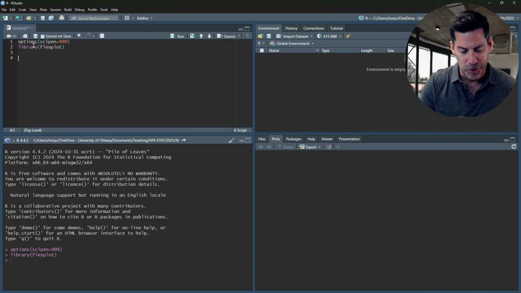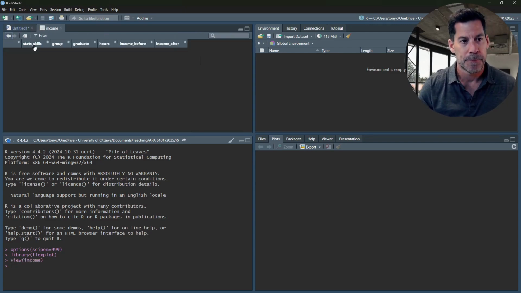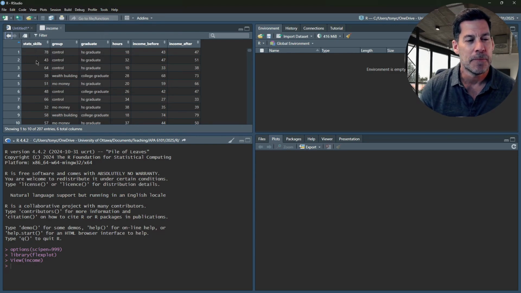So we'll have a look at what that looks like using the view command. So we're going to view income. Now, when we see that, we essentially have a few different variables here. We've got income, before and after, what type of schooling you've done, how many hours you work, what group you're in, and what your stats skills are.